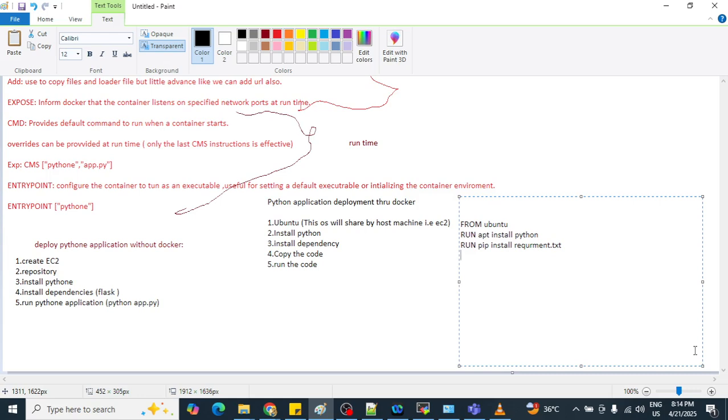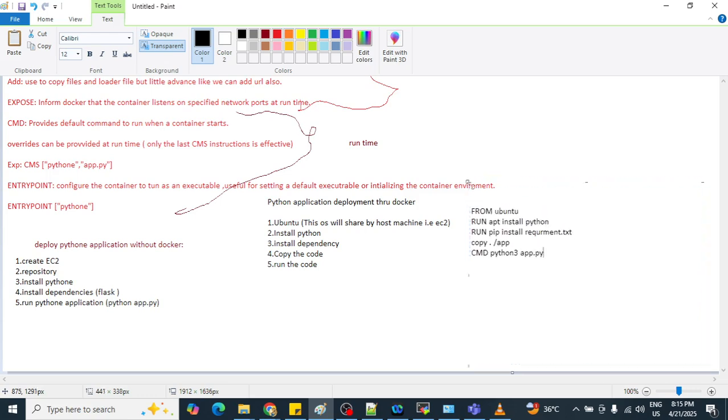Next, copy the code. To copy the code we use the COPY statement, copy all the current files into the slash app directory. Then run the code. To run the code, we need to write the CMD statement, which will execute during runtime: python3 app.py. Got it. So these are the statements if we are going to run this with the help of Docker.